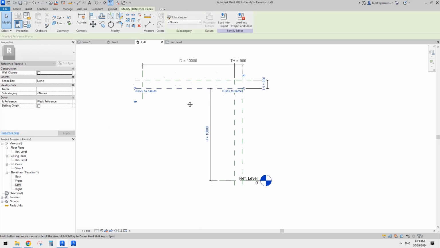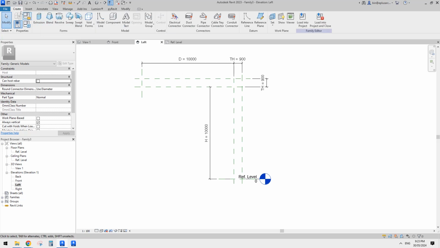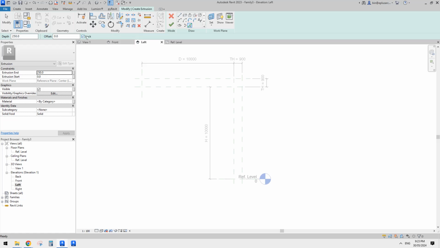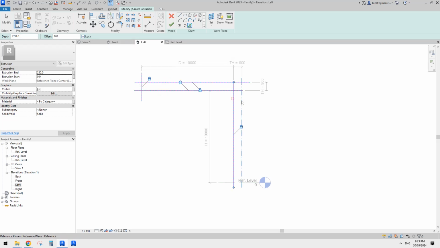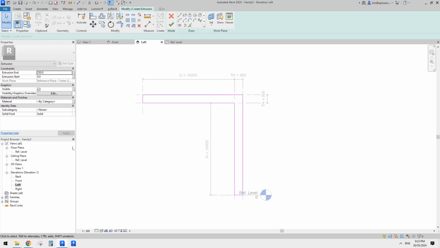And then we can create the panel. Let's go create an extrusion, pick line, tick this box, and then pick all these reference planes. For this one, it should be the same, either level or tab. Pick the reference plane. Trim, TR. Okay, so now we have this panel.